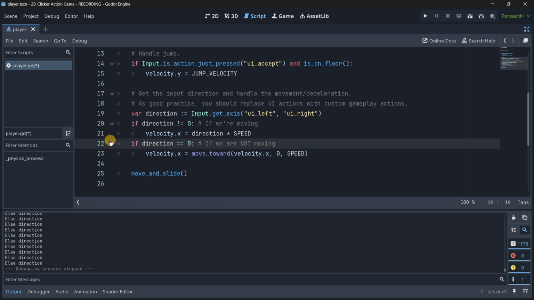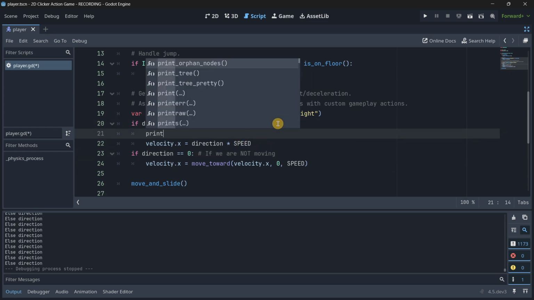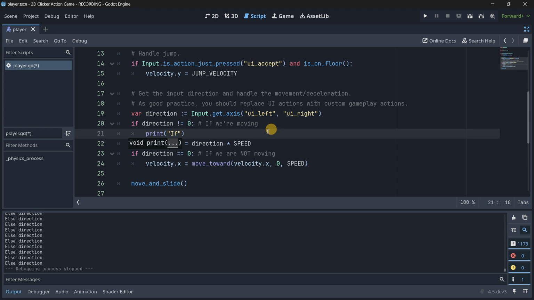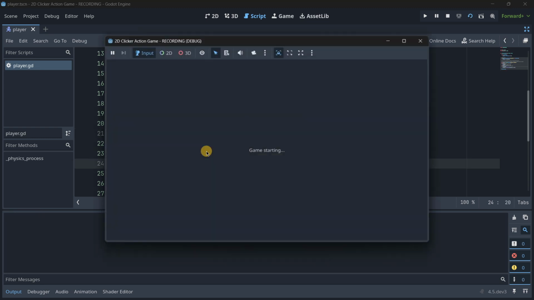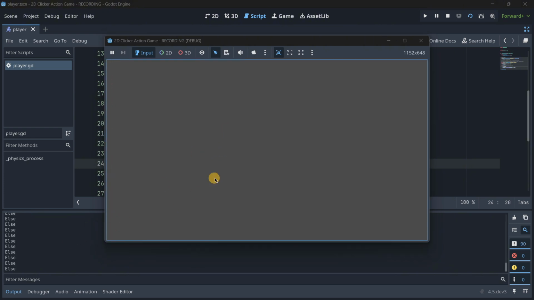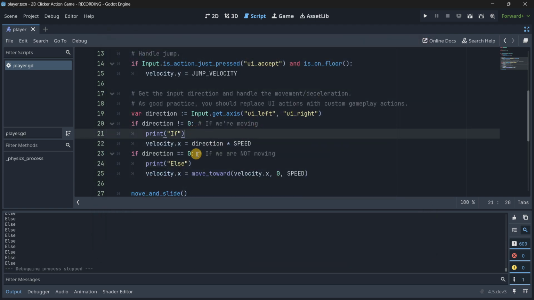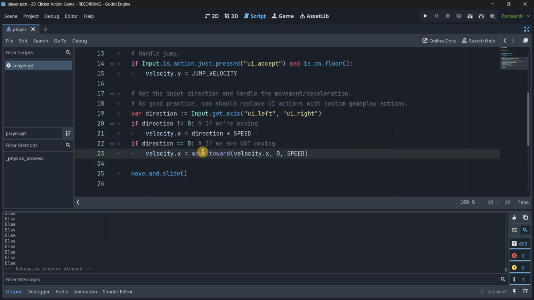And right now, let me quickly add the same print. So if, and this would be, let's say, the else. And let's run the game. We have else if I am not pressing anything, and if I press the left or right key, as you can see, I do get the corresponding ifs. Once again, this is just for you to understand what is actually going on.